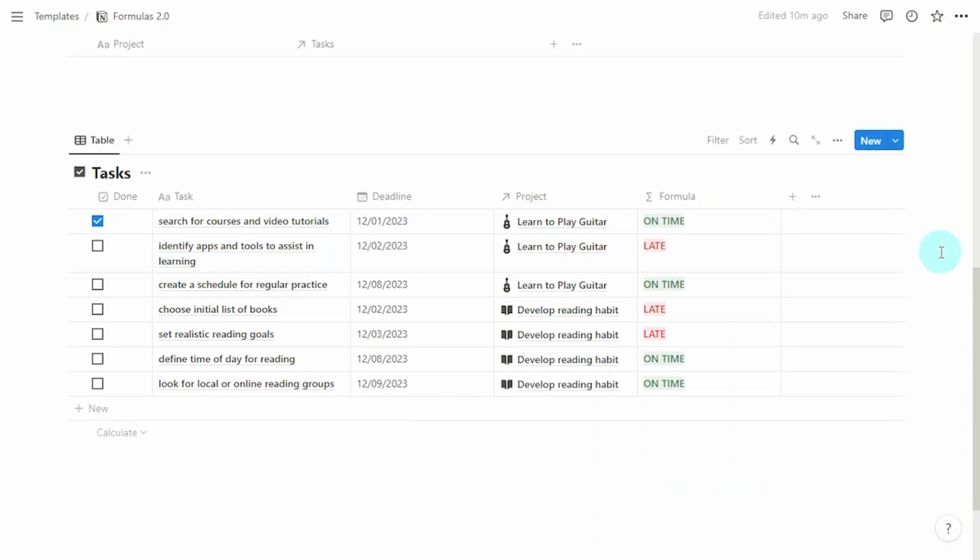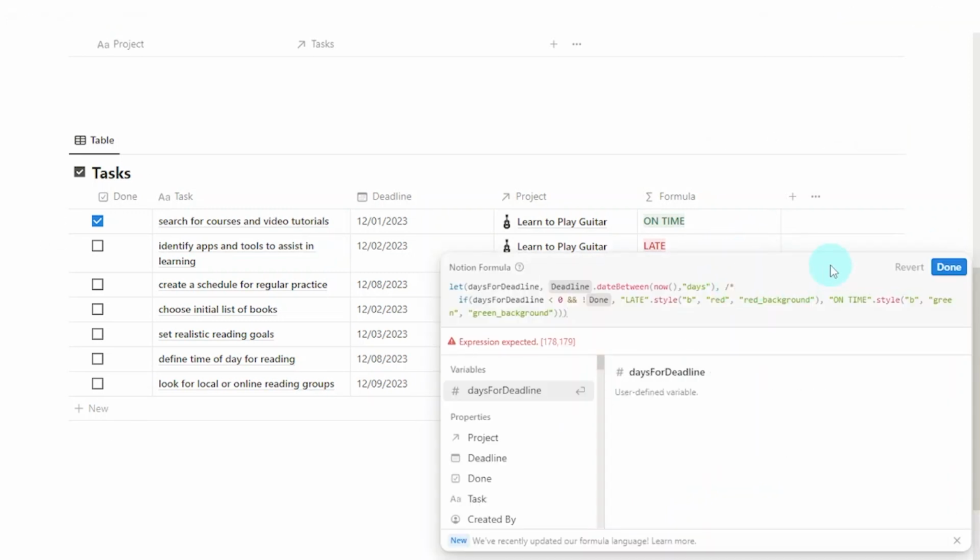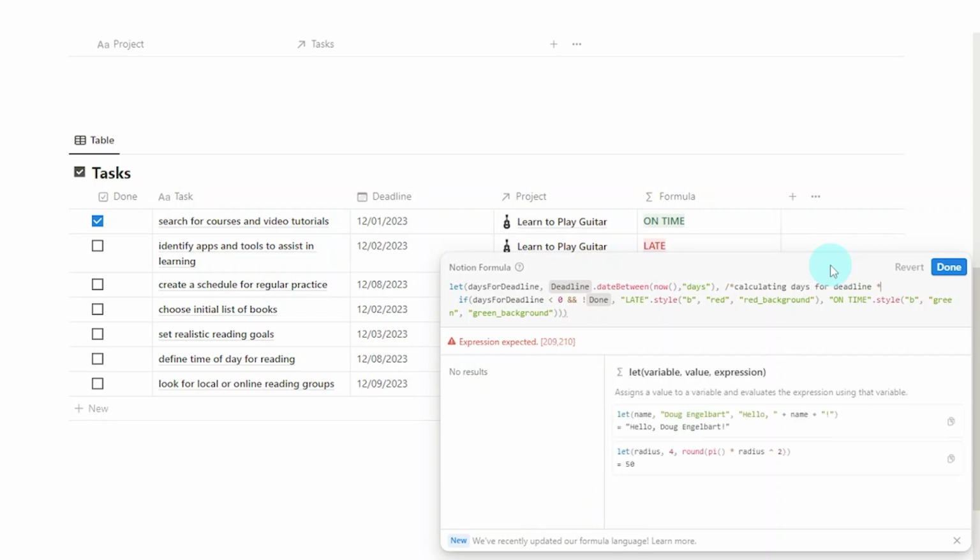To help understand, I've added comments to explain the formula. Start a comment with /* and end it with */.